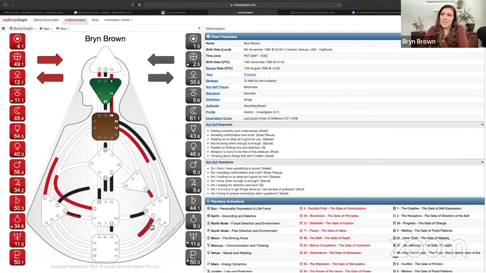Similar to the centers being defined or undefined, you'll see that the gates can be defined or undefined. When you have a defined gate, even if the whole center itself is undefined, but you have definition in that gate, you will have more consistent access to what that gate represents than if it were undefined. Now, I do want to make a note here to point out that you have access to everything.